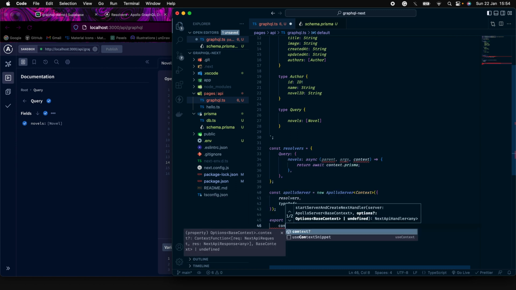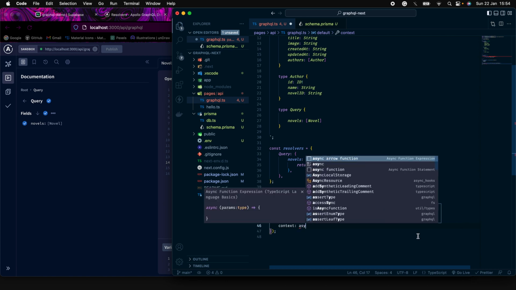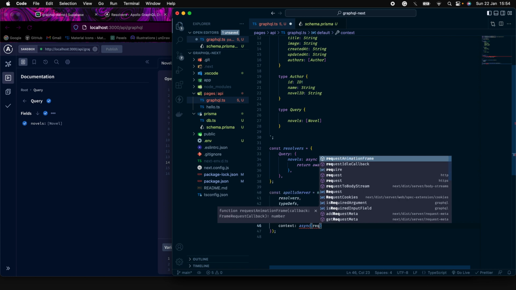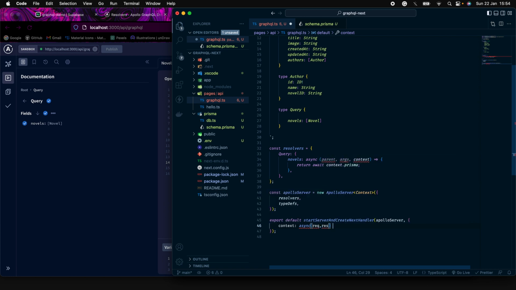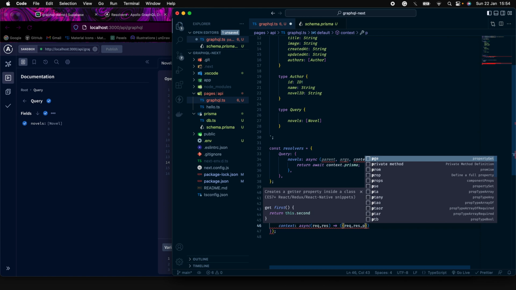We'll have a context to be an async function. We'll have a request, response, and prisma.